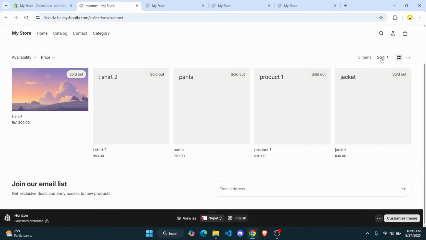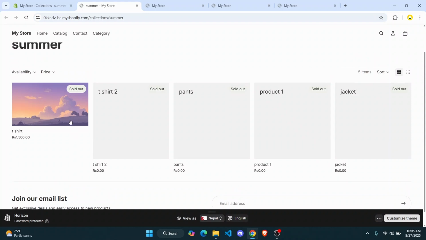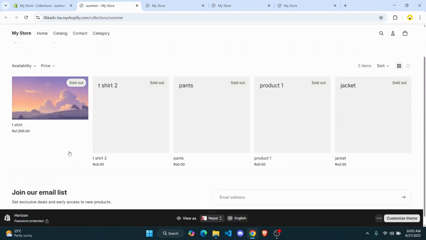So there are 5 items. You can sort it with alphabetical. This is for the user's side, but I have manually added the order, something like this, with the t-shirt with the picture first and jacket at the last.